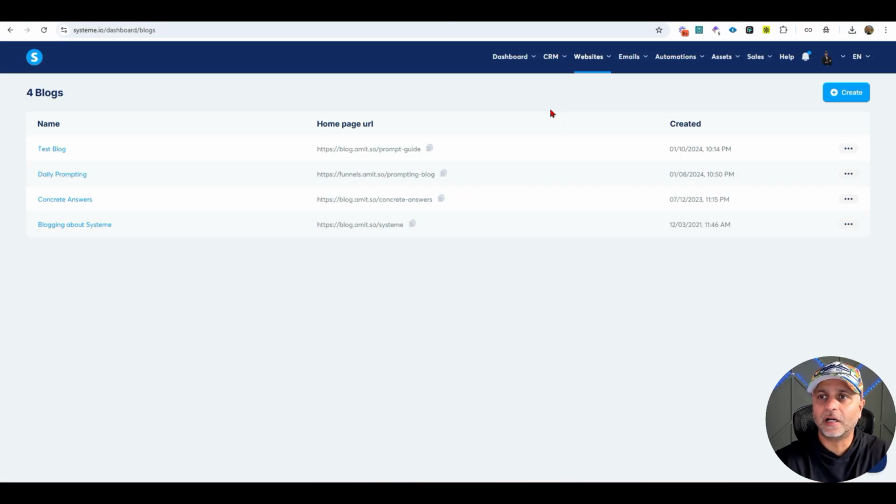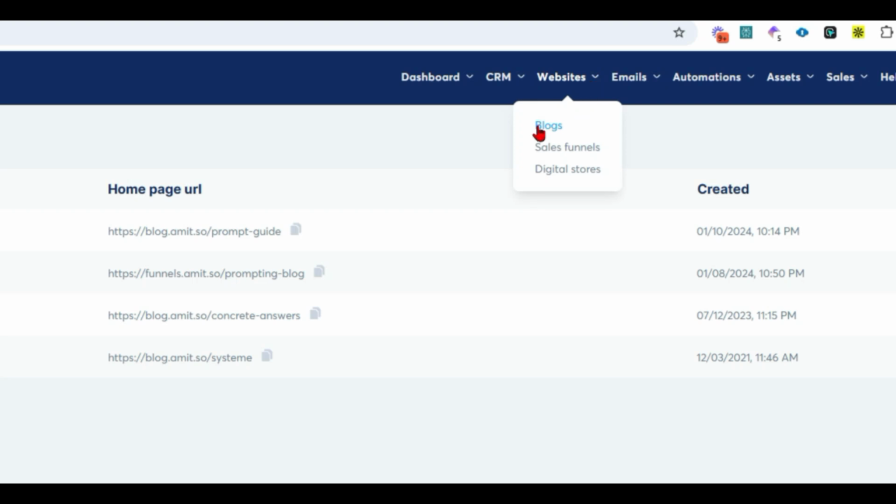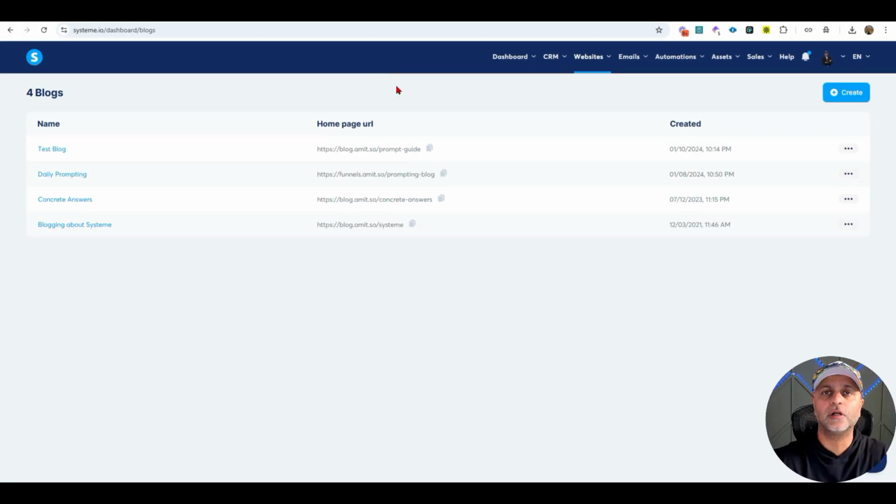So this is what we are going to replicate in system.io, and let's see how far we can get into this replication process. So let's head over to my system.io account. All right, I am inside my system account. If you look under websites, you're going to head over to blogs, and this is where you would create your first blog.